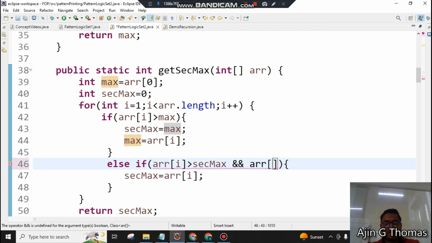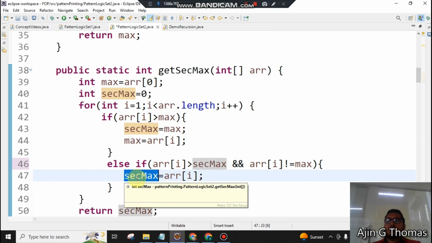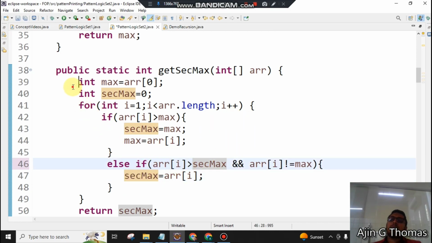Array of i not equal to max. Correct. Max will already have this same value, so I don't have to give that value to second max. Any doubt? So this will be a perfect code for second max. In any situation this will work and it will give the perfect solution. Understanding max logic, min logic, second max. Can you find second min in the same way?